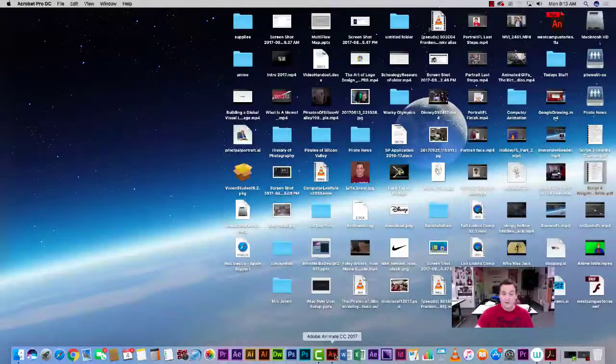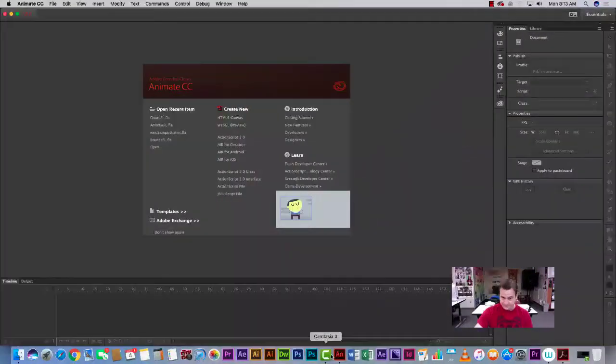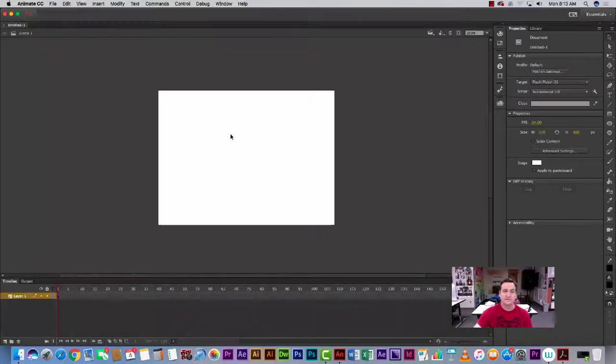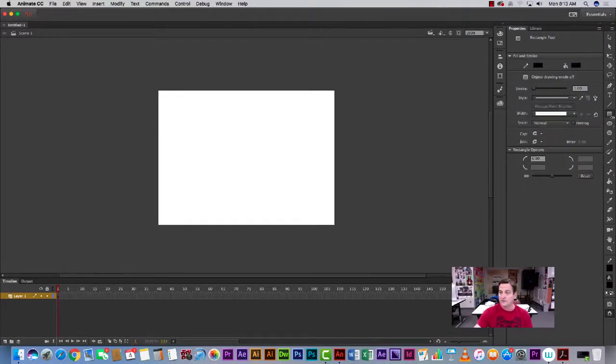All right, so I'm going to introduce you to the bone tool in Animate. So we're going to go here to Animate and ActionScript 3.0. This stage size is good. I'm going to do this with symbols. So start this off here with some kind of base.